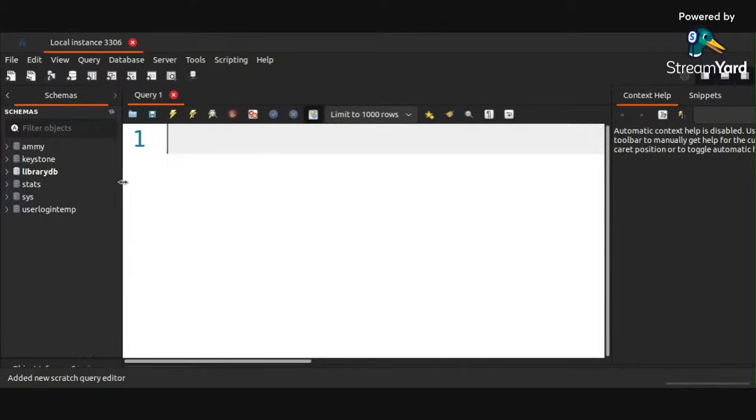Right now I have databases or schemas called ME, Keystone, Library DB, Status, System, User Login Temp. So these are the databases that I have. Right now, what I'm going to do is create a student database.